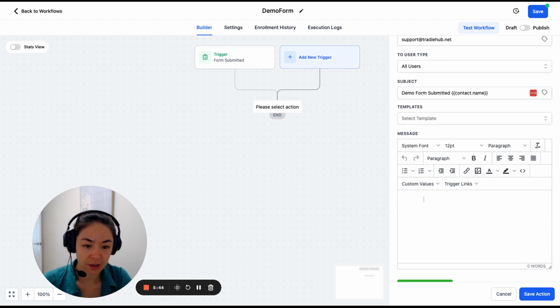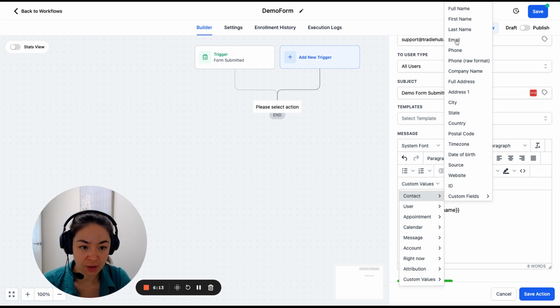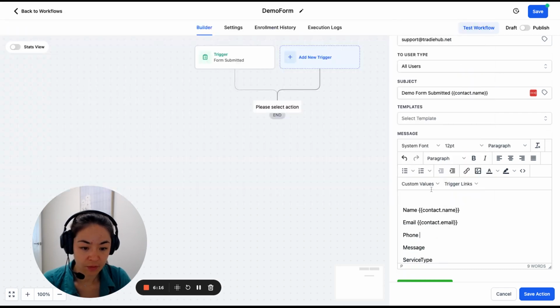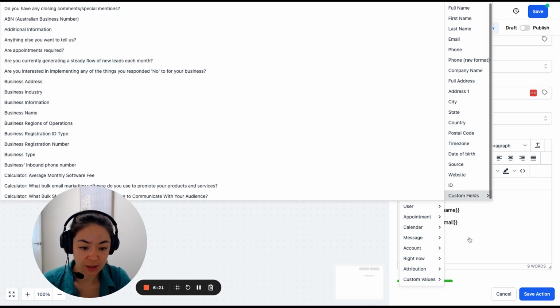Okay, and in here, if you would like to know all of the details that have been inputted into the form, you're going to have to insert them from the custom values section, right? So we're going to go form submitted, name, email, phone, message, service type, right? So here we're going to go in custom values, the customer's name that we had on that form, custom contact, email, phone.